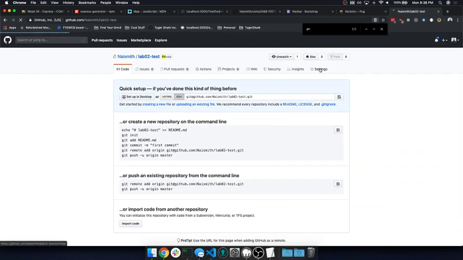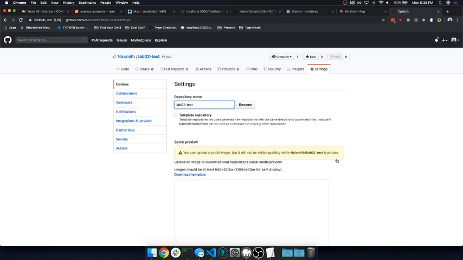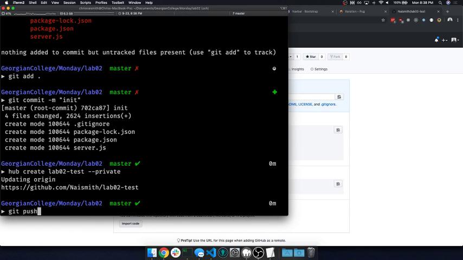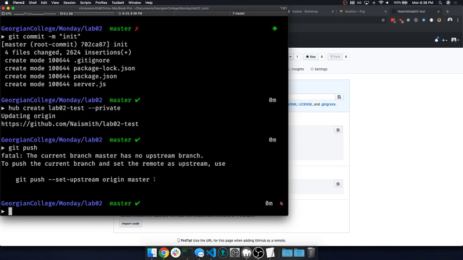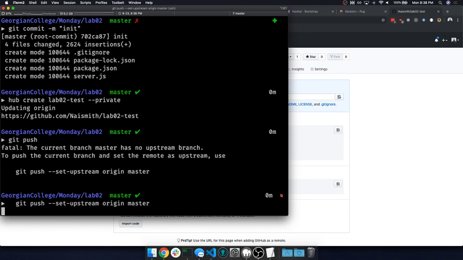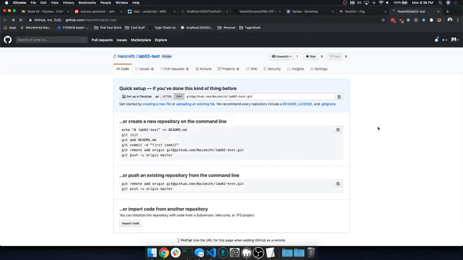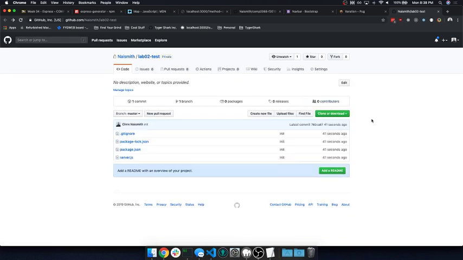It's not private. Oh wait, yeah it is. I can see it right here. It's private. Okay. So git push, which is going to give me the command of this. Git push that up. So okay, my code is here, and this is the importance now of having our package JSON.